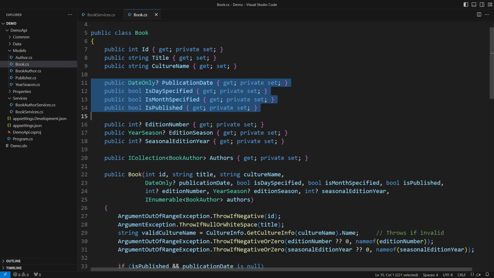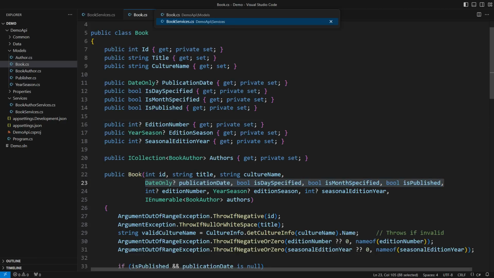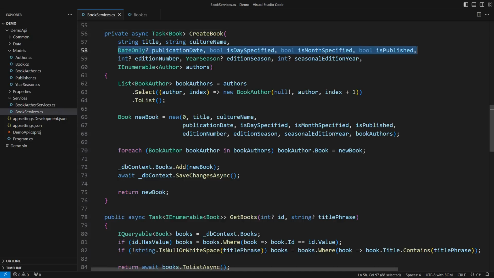Wherever these values go, they go together. That makes them a clump. Those values come together in the constructor as well. It is only possible to call a constructor by supplying them all. The same happens when calling a service.